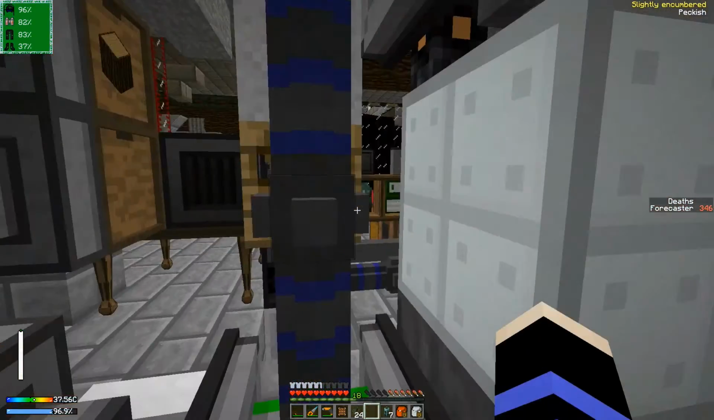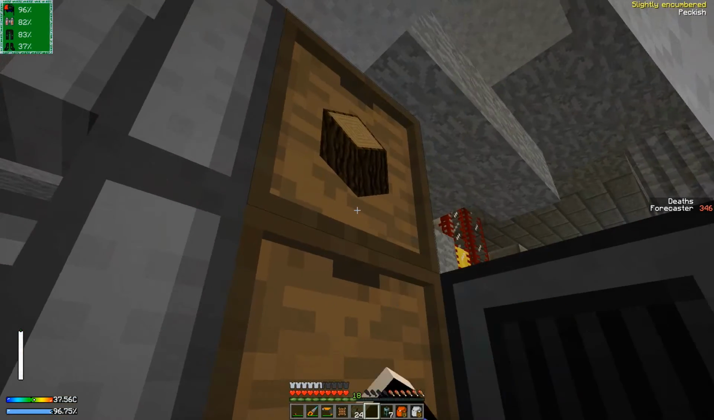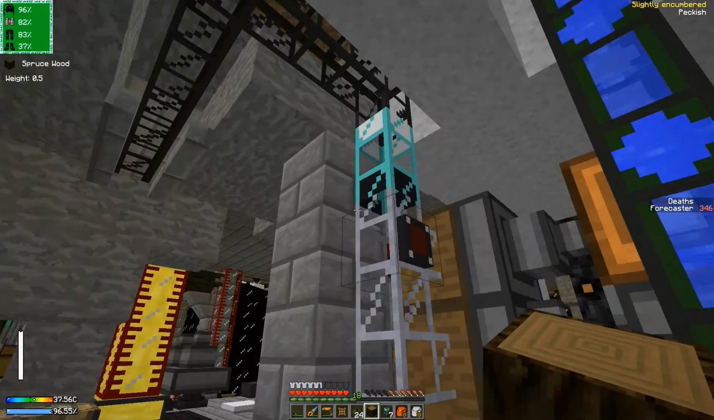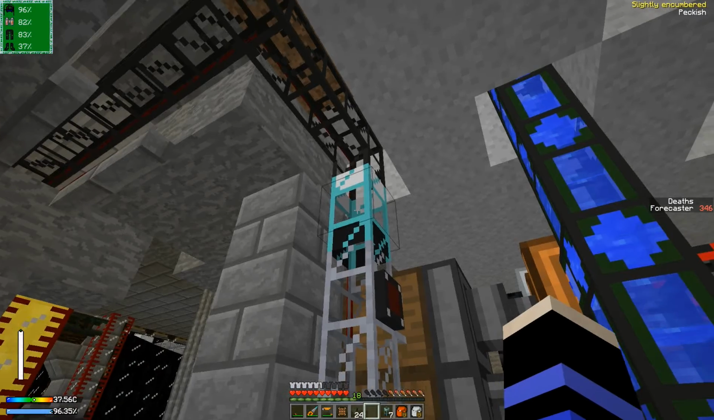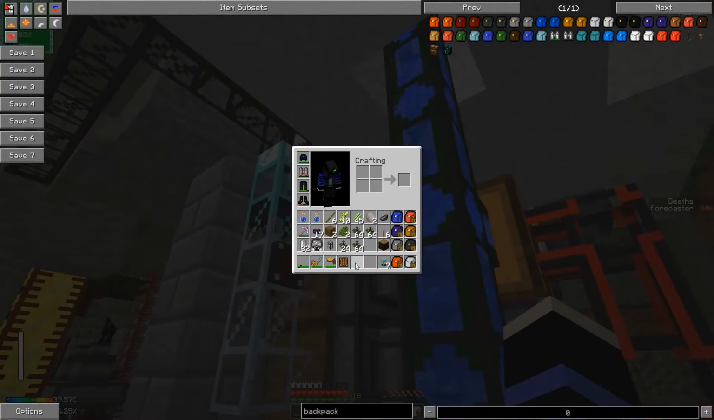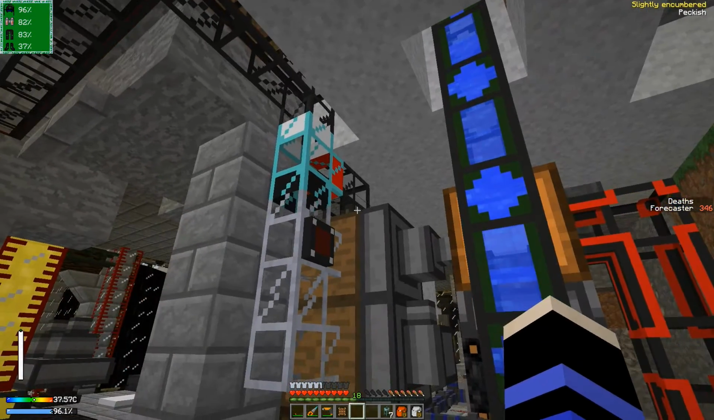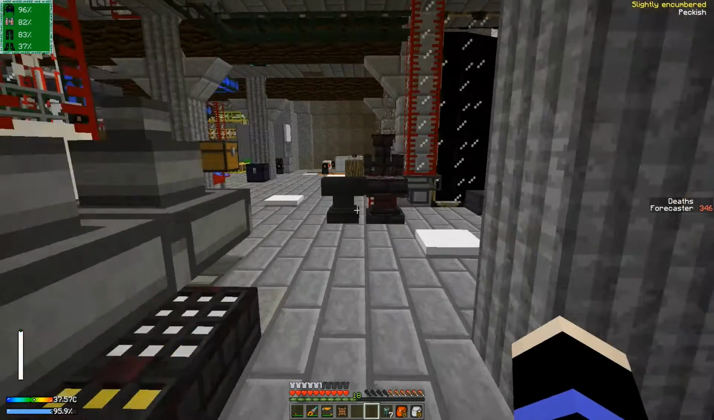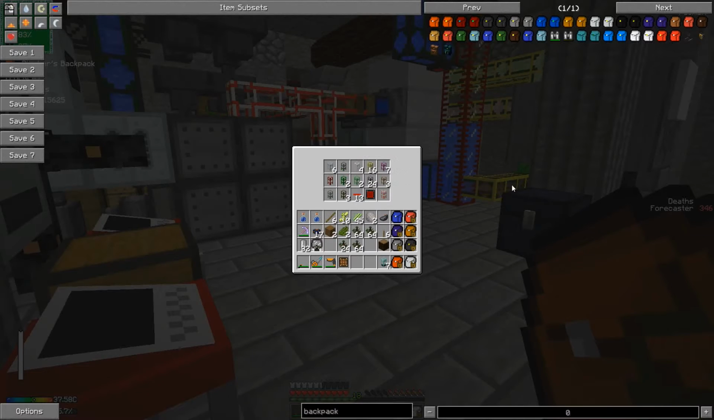Now, I want spruce wood to go down the black line, of course. Then I'm going to need another pipe plug because I don't want this pipe to connect like that. We're going to need a few more cobblestone pipes as well. Don't know if I have any.